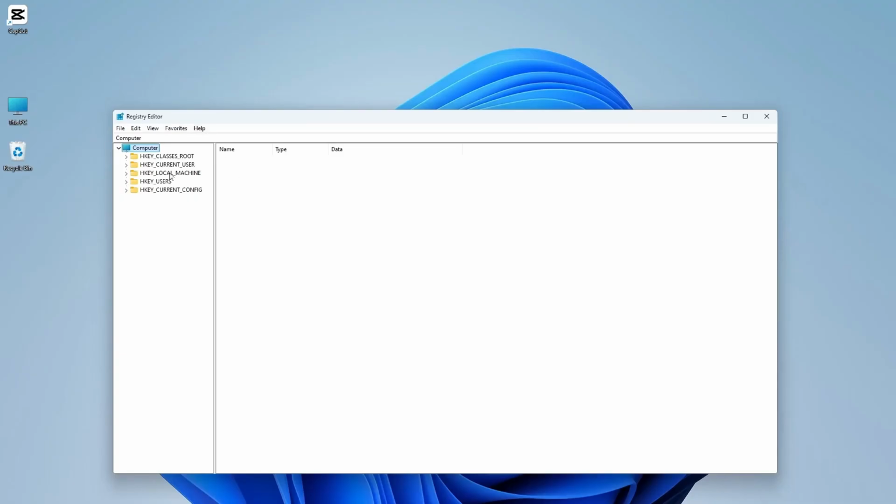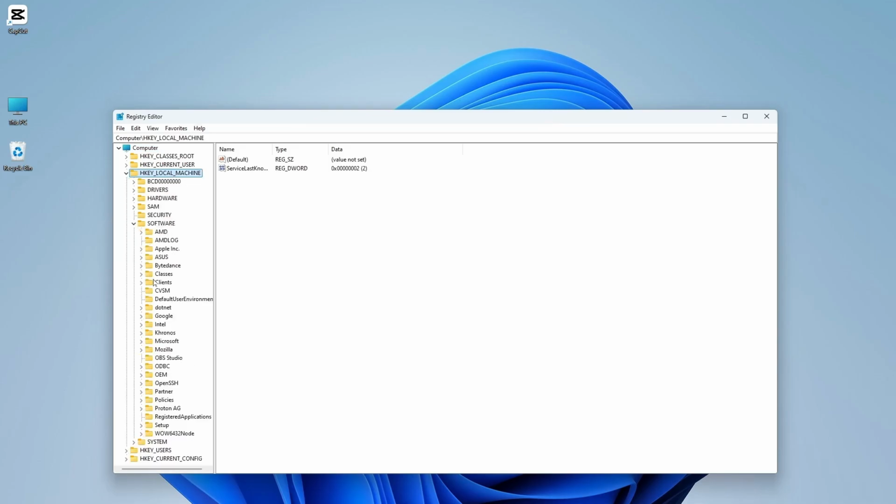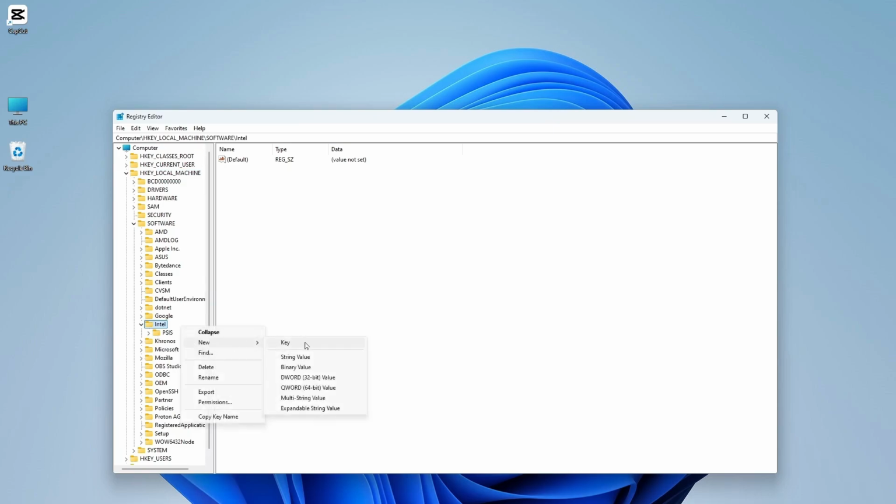Now what you need to do is click on HKEY_LOCAL_MACHINE, open it, and then go for SOFTWARE. After that, you just need to search for Intel. If you click on Intel, you now need to create a new key over here. I'm going to name it GMM. After clicking Enter, open it.